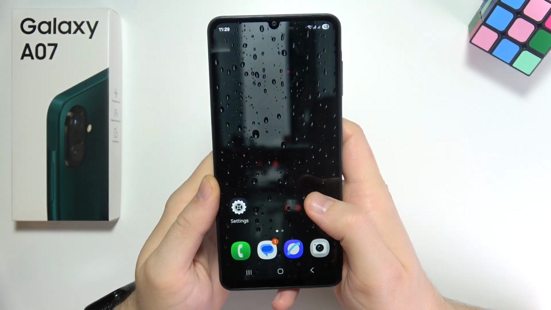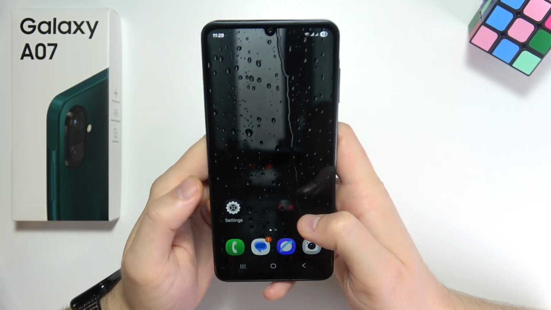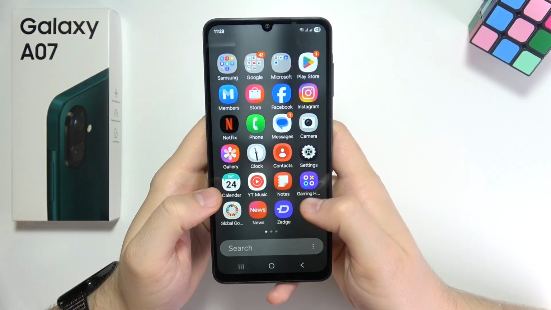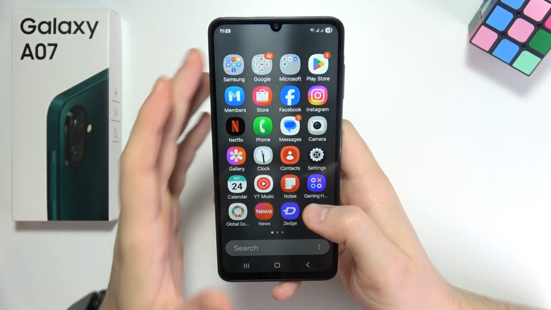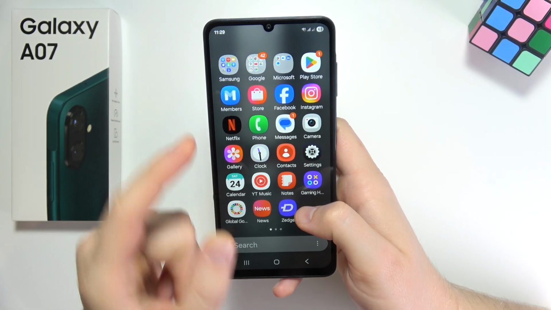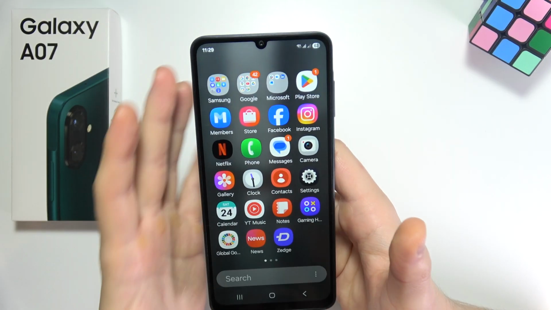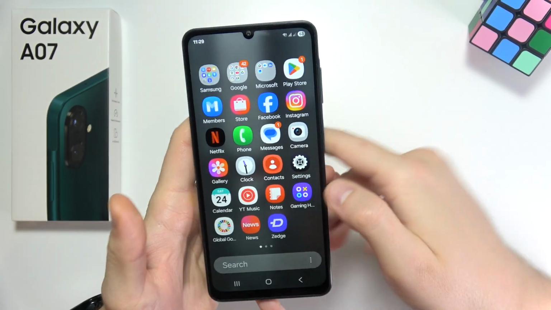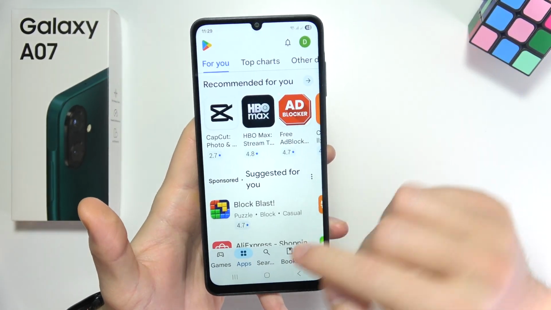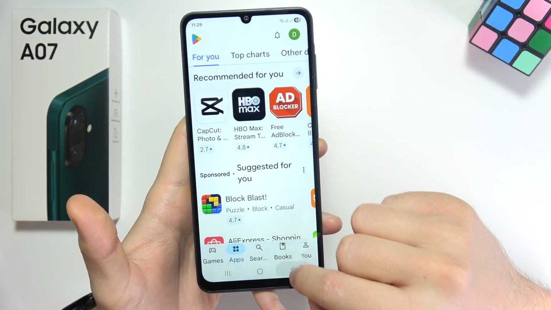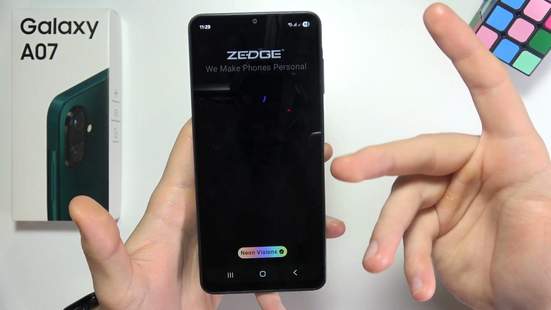To set up a custom ringtone on a Samsung Galaxy A07, first of all, you have to open your files and put the specific sound into the specific folder. By the way, if you don't know how you can download ringtones, you can use, for example, applications from the Google Play Store, like this one, Zedge, for example.